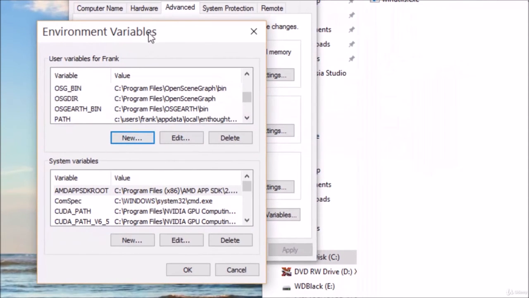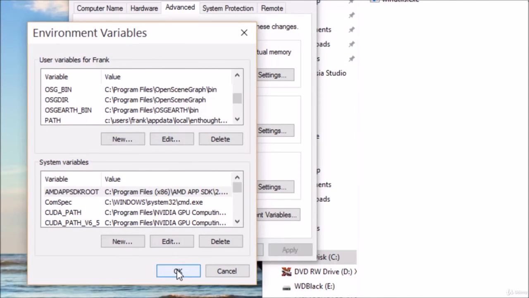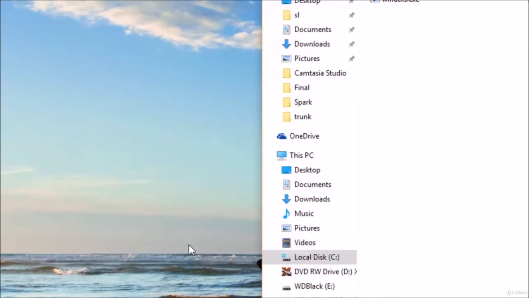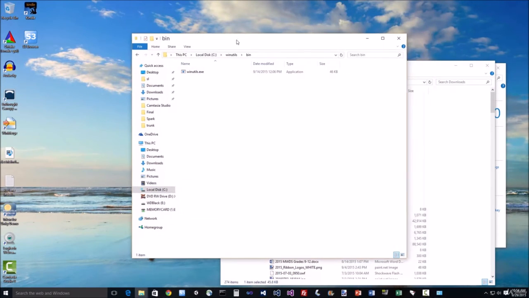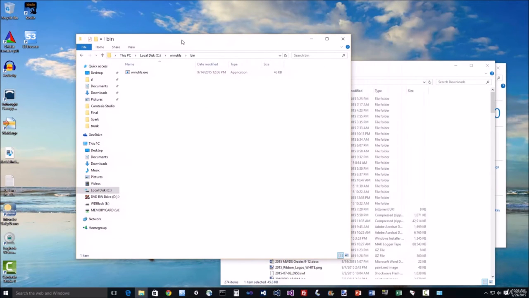All right, we are done with our environment variables, so I'm going to hit OK here and get out of the System Properties control panel as well. We are finally at a point where Spark should work, so let's go ahead and open up a command prompt.